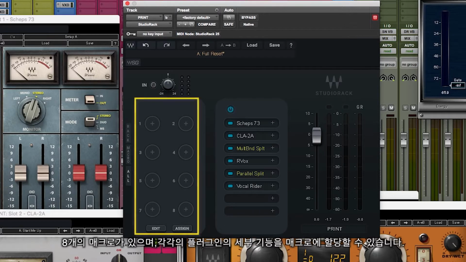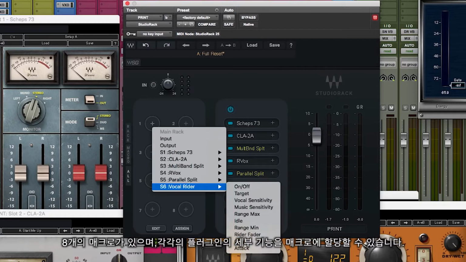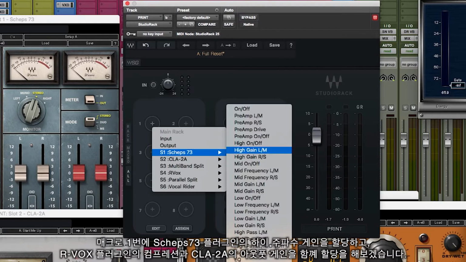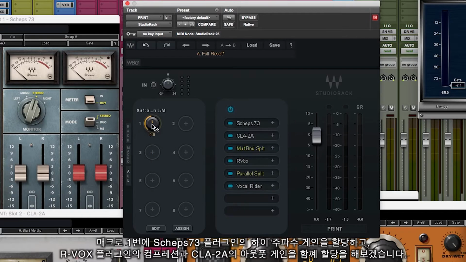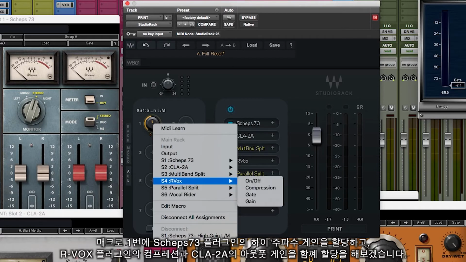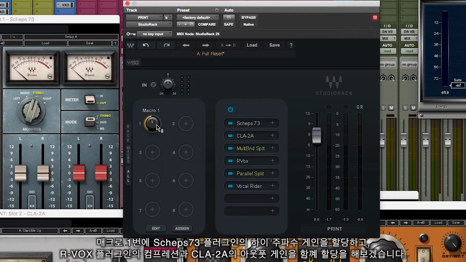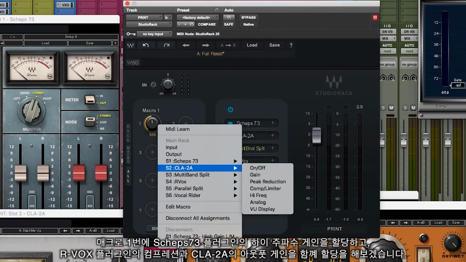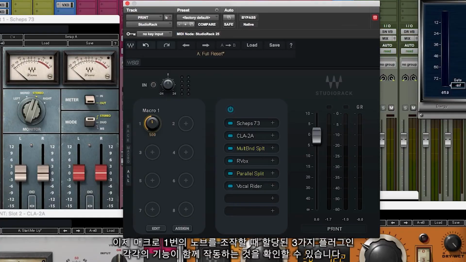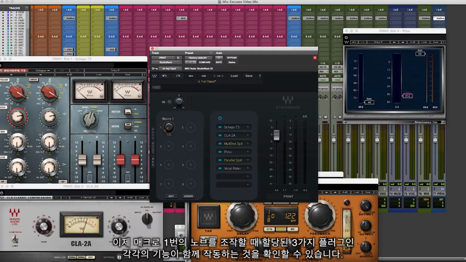So these are called macros, and we have 8 of them. So what you do is you assign your macro to different things. Let's say I'm going to assign it to the Sheps high, and I'm also going to assign it to the Arvox amount of compression, and I'm also going to assign it to the CLA output. I'm not really engineering right now, I'm just demonstrating how the macros work. Now when I turn this knob, you can see 3 things moving at the same time.